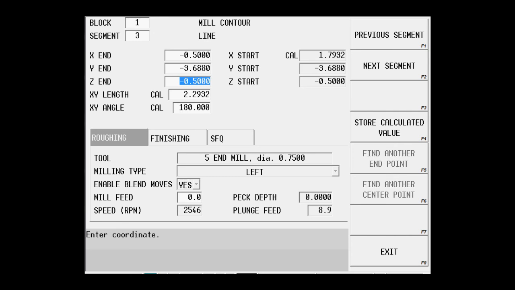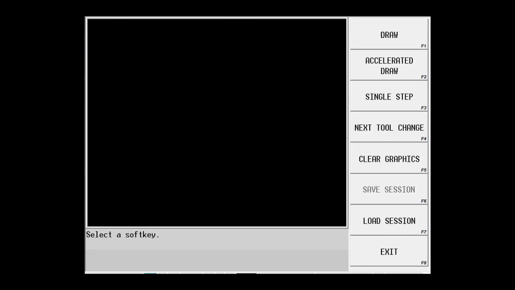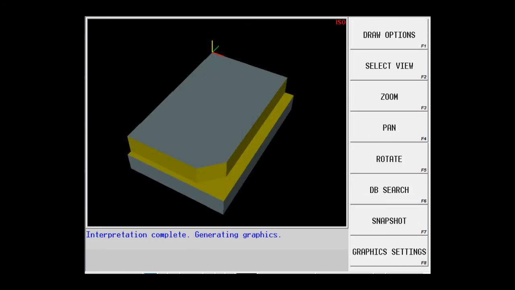If I hit the draw button on my console, draw options and draw, we see this feature is correctly programmed and our graphics look just like our print.